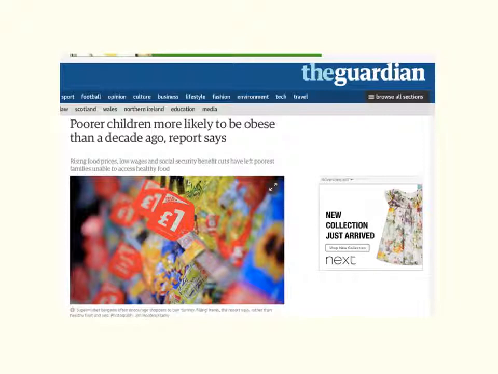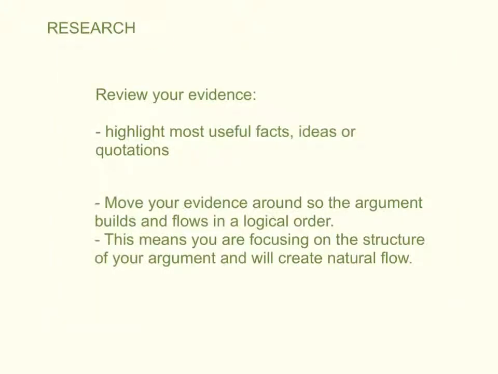When you've gathered all your evidence, you need to review it. That means that you need to highlight the most useful facts or ideas or quotations, and then you also need to move your evidence around so that your argument builds and flows in a logical order. If you do this, you're naturally building in a logical structure and your argument will flow.